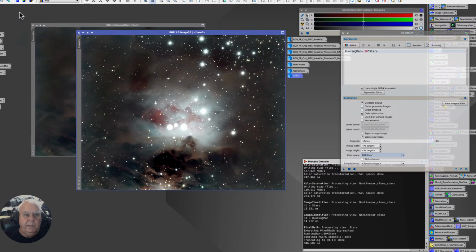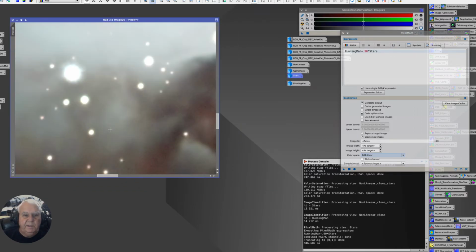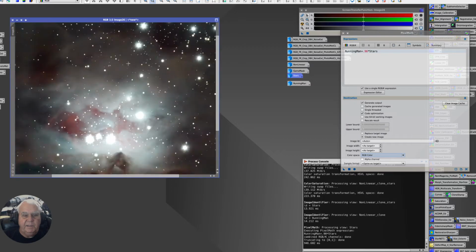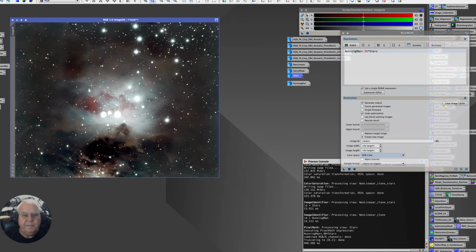And I don't like it. And let's move Running Man over here. But what I don't like is how it really screwed up the stars in this image. So that's ridiculous. It looks fine up here. No, it doesn't.